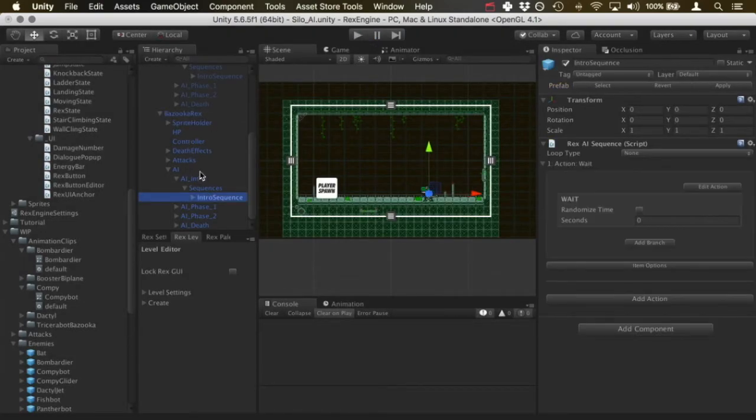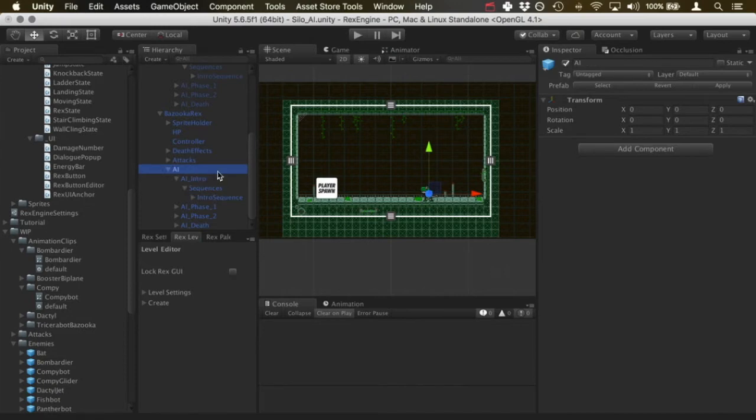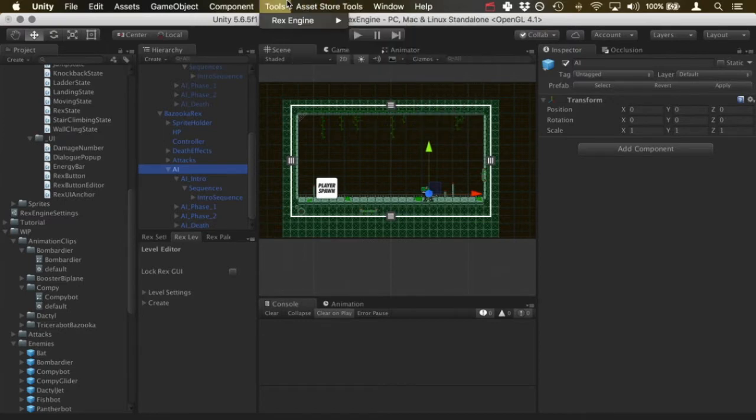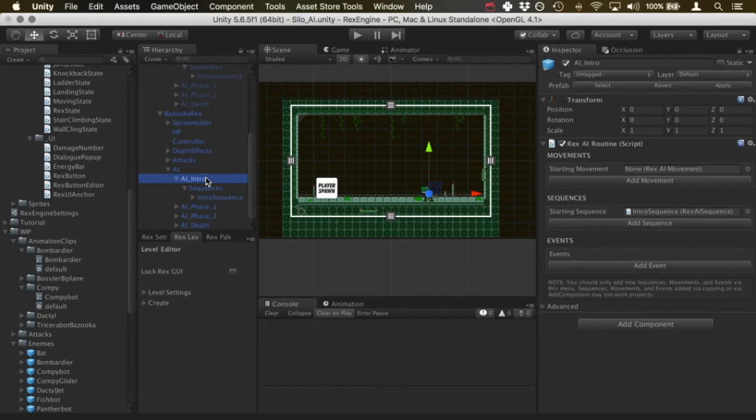The first thing is I've got this guy with an AI routine. If you guys have followed along with the other videos, you can add AI to an enemy by going to Tools, Rex Engine, Add AI. And that's going to give us an AI routine. This guy has four separate ones. He's got one for the intro, he's got two separate phases, and then he's got his death routine.